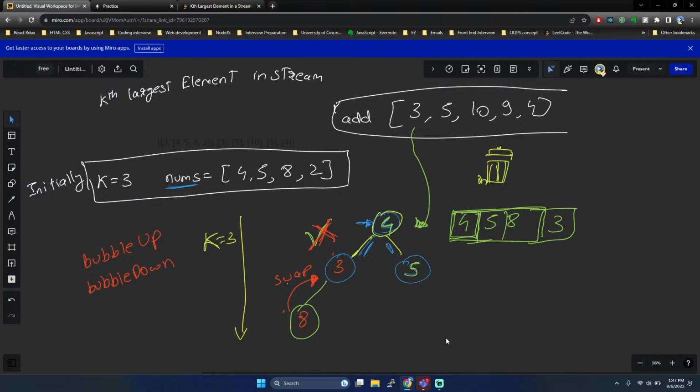Now 3 has changed. Again we'll check if this is the right position for the 3, by checking it with its parent. Its parent is greater than the 3, so we again swap. Let's get rid of this, and then 4 will be here, 3 will be here, and the array will look like 3, 4, 5, 8.